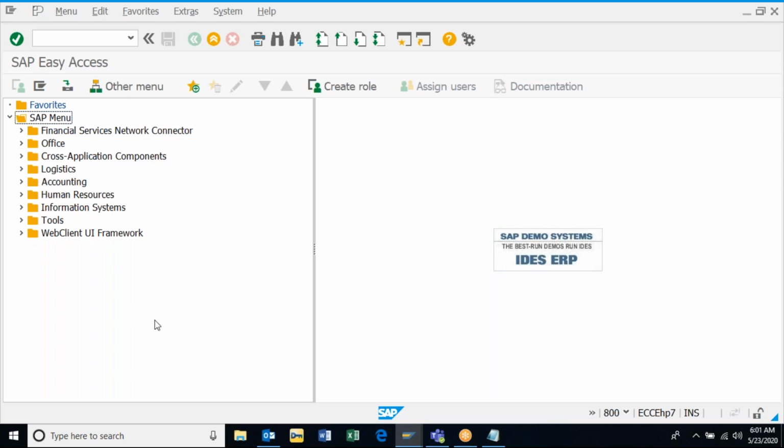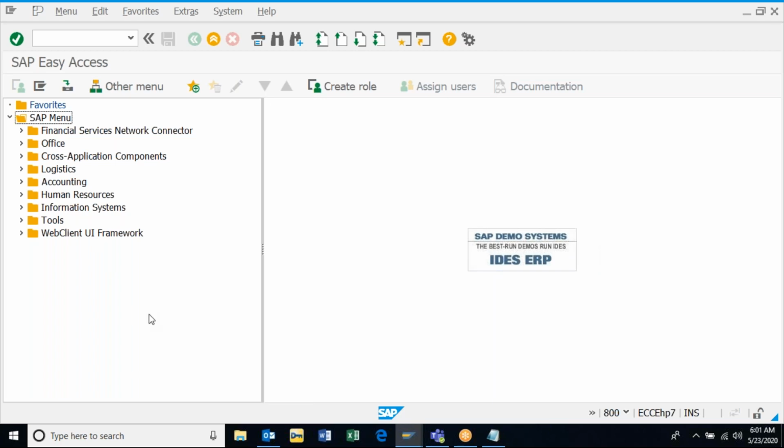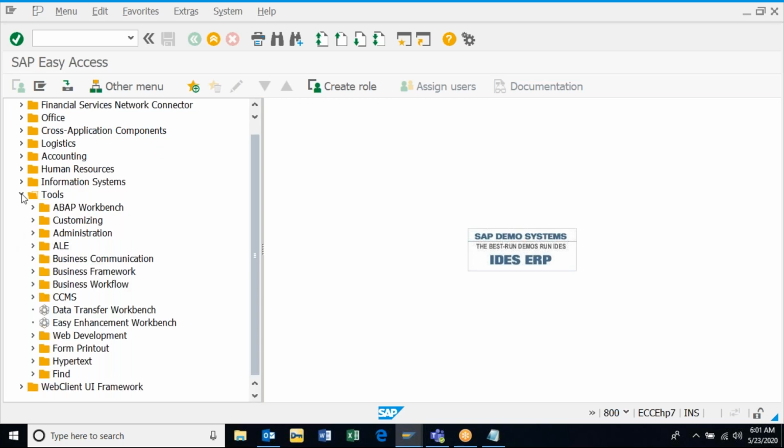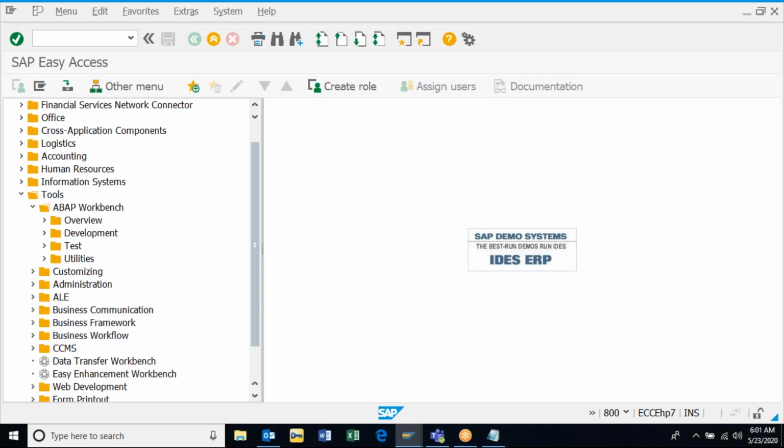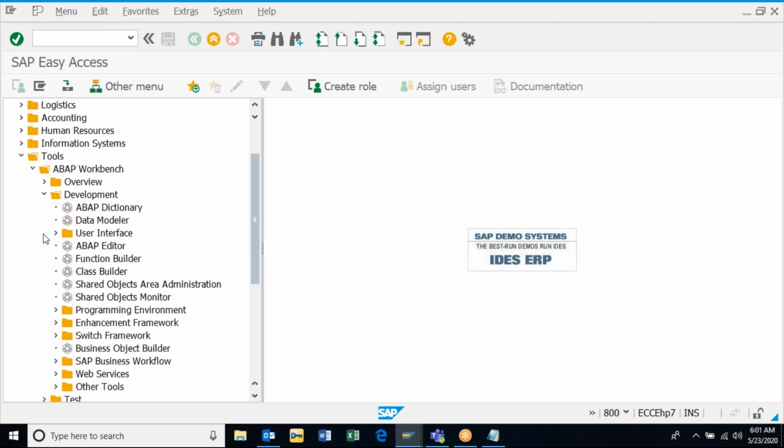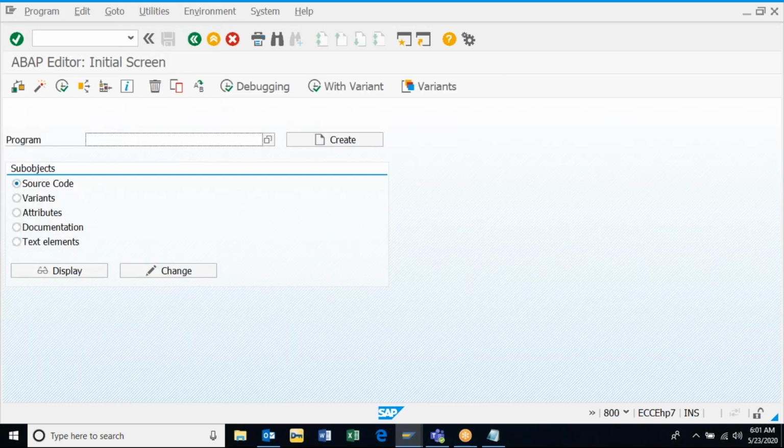Now we know how to land up till the Easy Access page. From here, if I want to go to the ABAP editor, there are two ways out. One is you can use the menu path: Tools, ABAP Workbench, Development, ABAP Editor. We will use the ABAP editor as well as Eclipse.